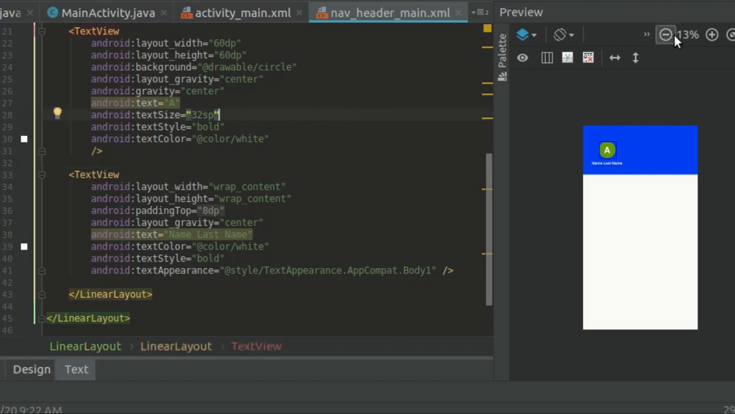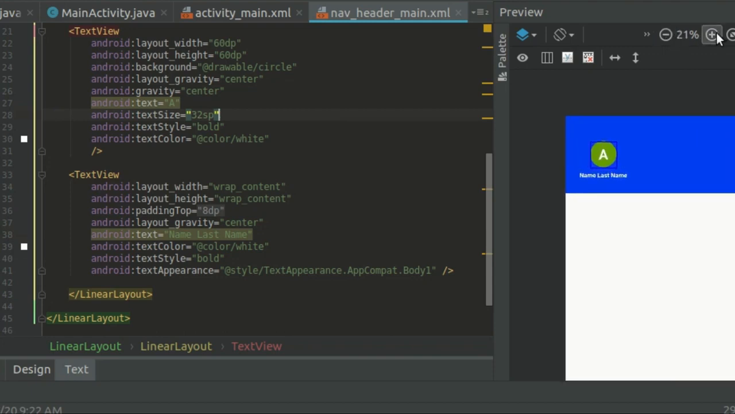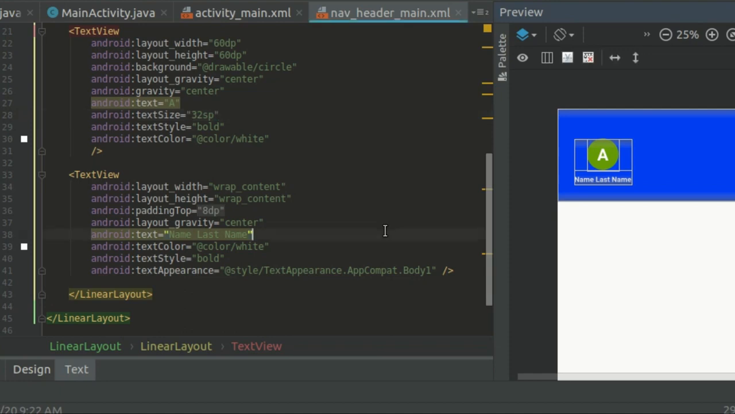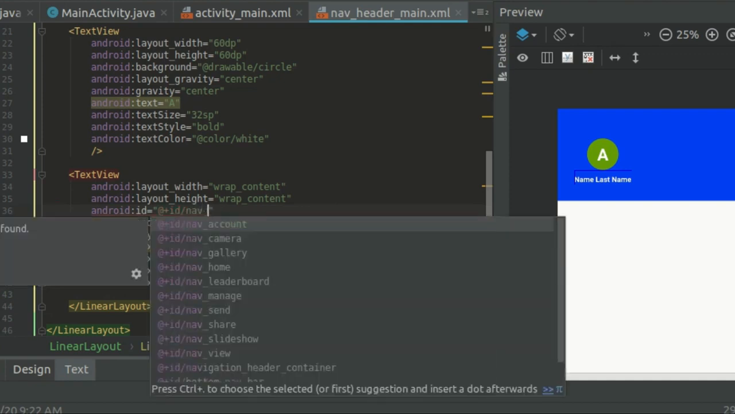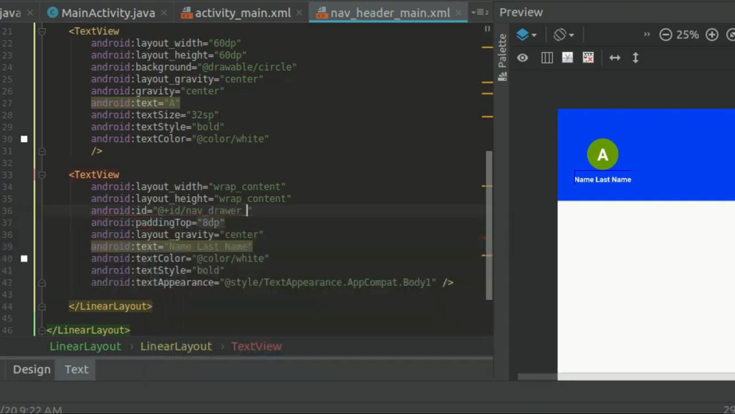Now zoom it a little bit. Okay, it seems okay. Now we want the name of the logged in user here, so let's do that. So we want the name here, we will give this an id. It doesn't have an id, so give it an id. Let's name it navigation drawer name.